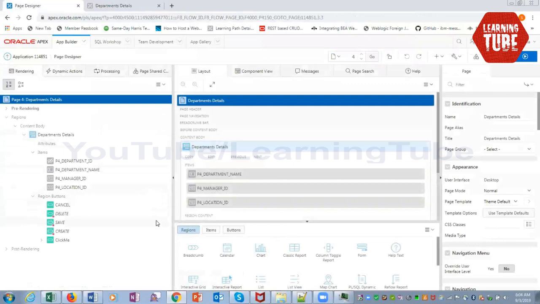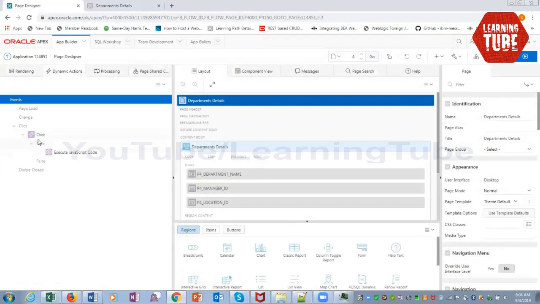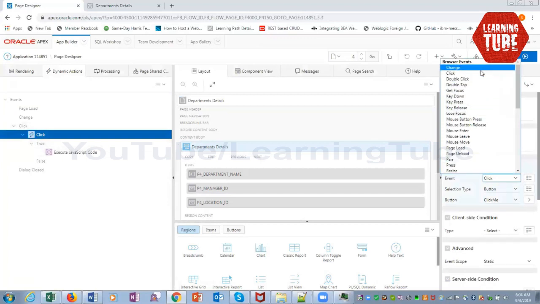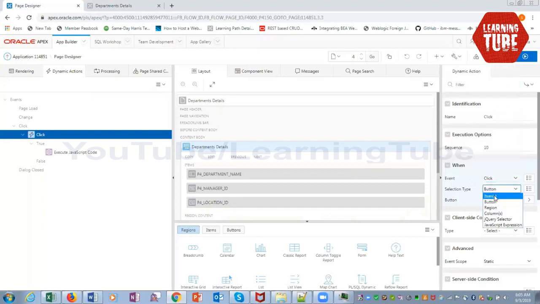So this is how you write JavaScript code in the Apex application. In the dynamic action, if you see the dynamic action events, these are all the events like on change, on click, double tap, get focus, key down, key press, key release, lose focus, mouse button press, mouse button release, mouse enter, mouse leave, mouse move, page load, page unload, pan, press, resize. For all these events, you can create dynamic actions and you can choose your selection type like item, button, regions, columns, jQuery selector, JavaScript expression. All this you can choose as your selection type. The next option will come depending upon what you select here.